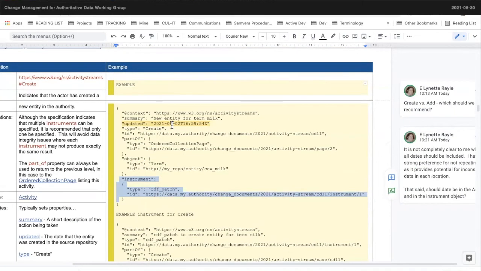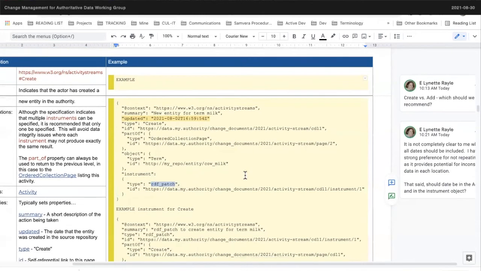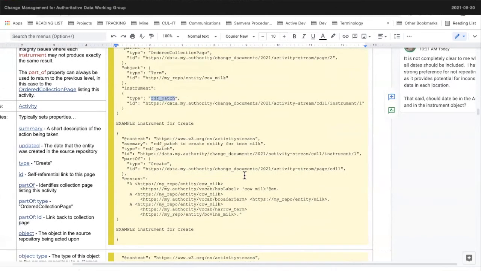Should it be in both places so that these things are identical, or is that considered a streamlined version up higher? The other difference is this now has the part of, which points back to the page, but this instrument is pointing to an object that is of type RD patch. And if you go down to the RD patch, then its part of points back to the activity, but it's also got the RD patch that you can apply.